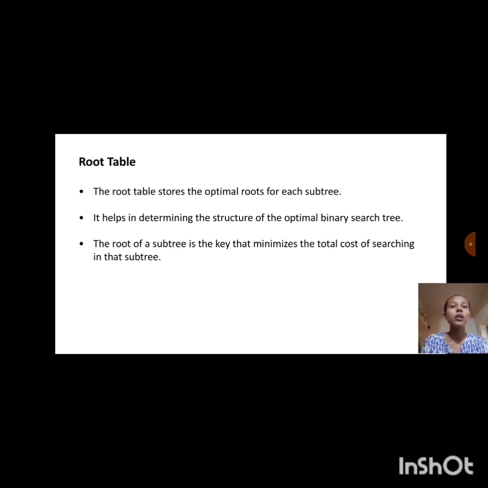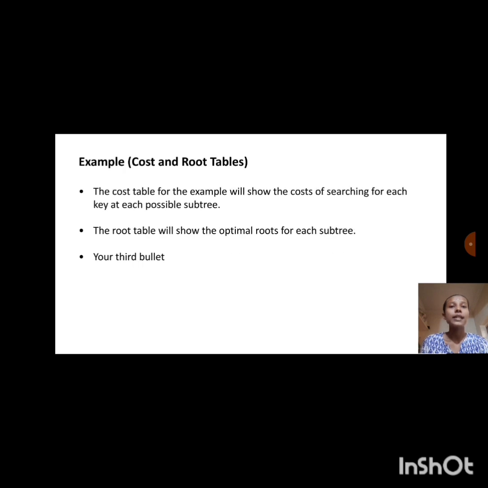The root table stores the optimal root for each subtree. It helps in determining the structure of the optimal binary search tree. The root of a subtree is the key that minimizes the total cost of searching in that subtree. Example of cost and root table.